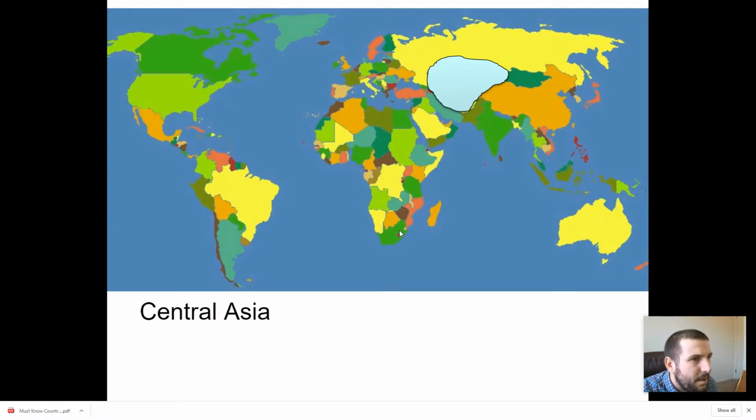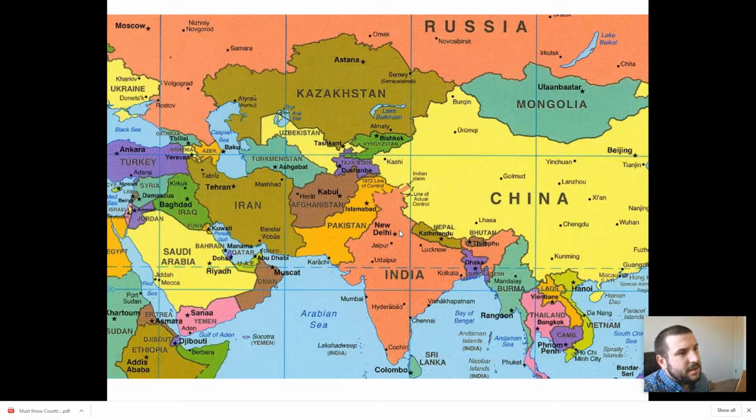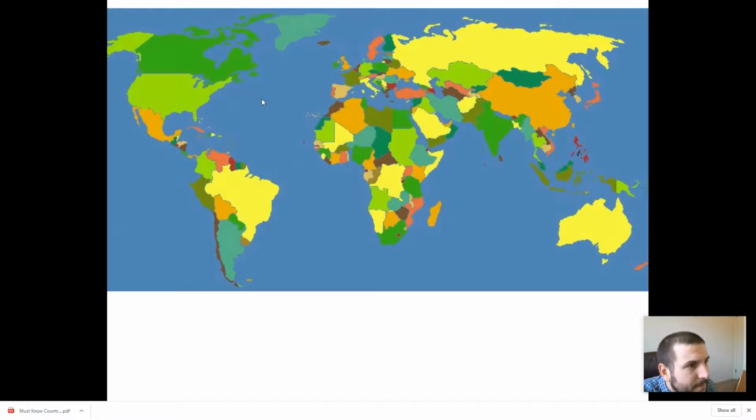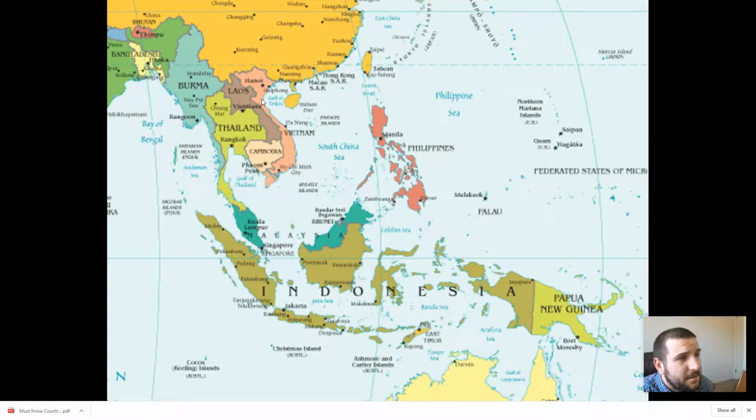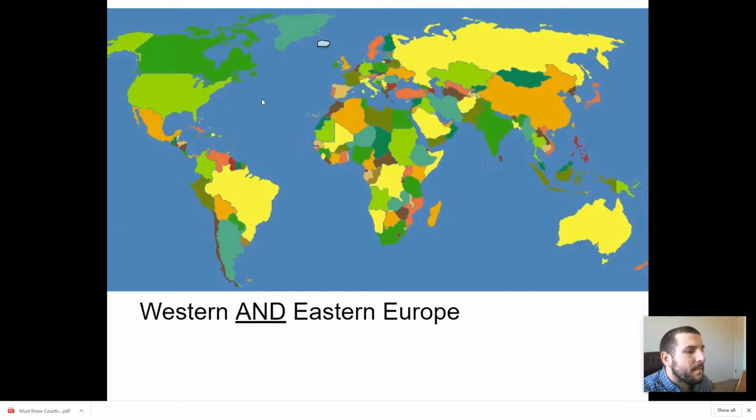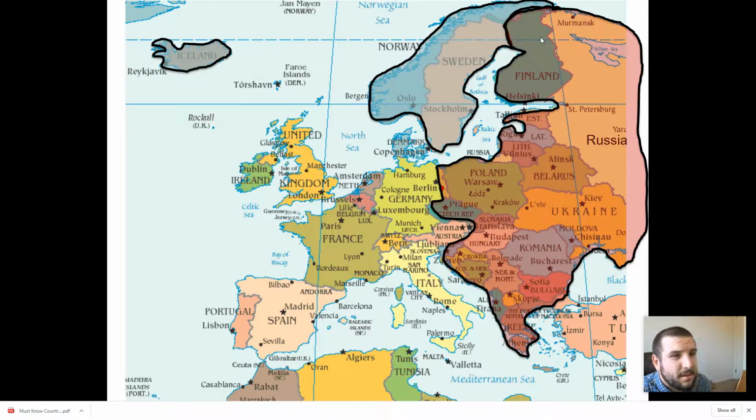To the top left of that, we have Central Asia. This is where we have Kazakhstan, Uzbekistan. Okay, this is the area right under Russia right here. We have Southeast Asia, which are the islands, the tropical area of Asia. We have Indonesia there, Thailand, Papua New Guinea, Vietnam. Now there's a Western and Eastern Europe, but as I mentioned before, some consider Eastern Europe Asia, which is predominantly Russia. Here is a split between Western Europe and Eastern Europe.